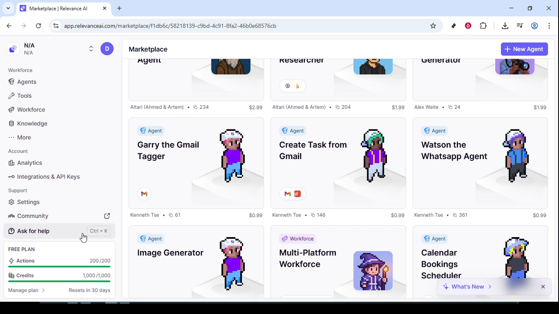Don't forget to review your plans. Here you can see the subscription options available, ensuring that your resource usage and access match your project's needs. By following these steps, you'll be well equipped to harness the full potential of Relevance AI, transforming your data journey into a streamlined and productive experience.